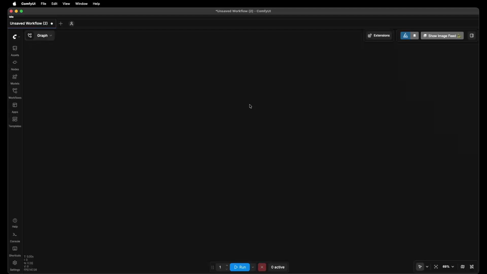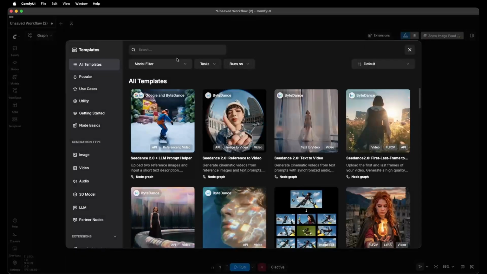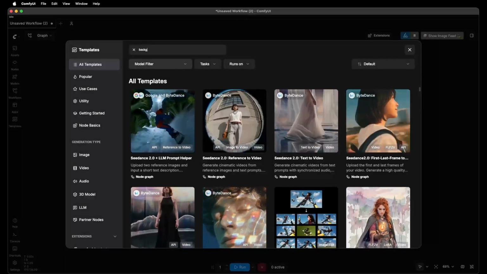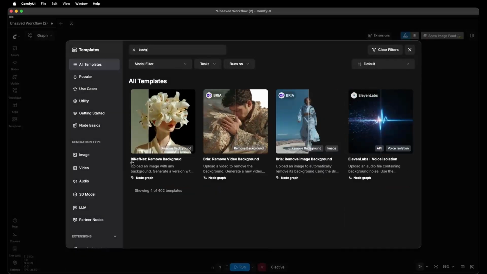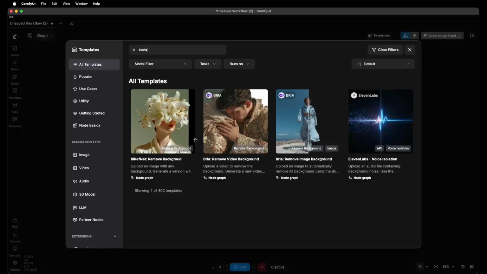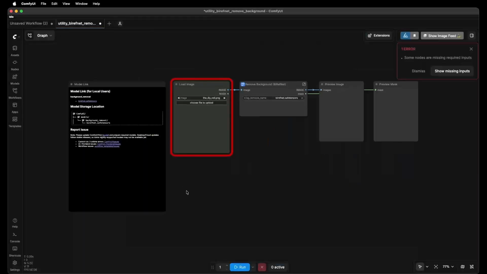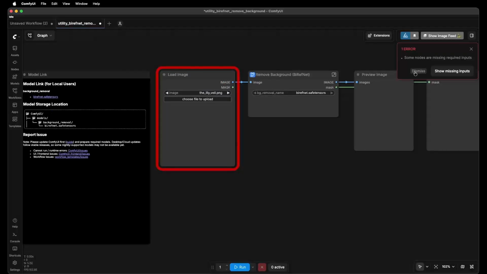but you've got to install it and get to this point. When you do have it installed and opened, all you're going to do is come over here and click Templates and search for background. And this BiRefNet remove background, this is the template that we're going to use. So just click on that and it will pop up this error message. That's just because the picture isn't downloaded. So we're just going to dismiss that.